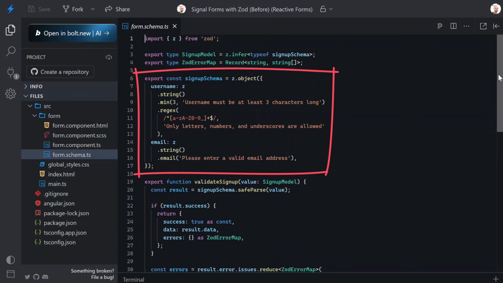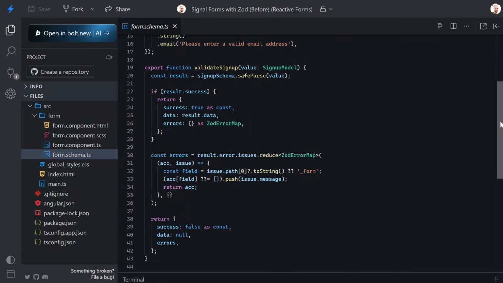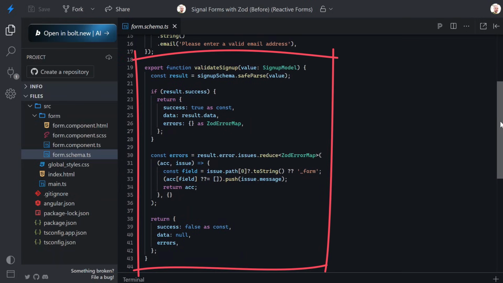Now, here's the actual schema. Username must be at least 3 characters. It must match our regular expression pattern. And email must be a valid email address. Then at the bottom, we've got this validate signup function. This runs safe parse. And instead of throwing, it returns either success equals true with validated data or success equals false with a clean messages error map. That error map is exactly what we're displaying in the UI.